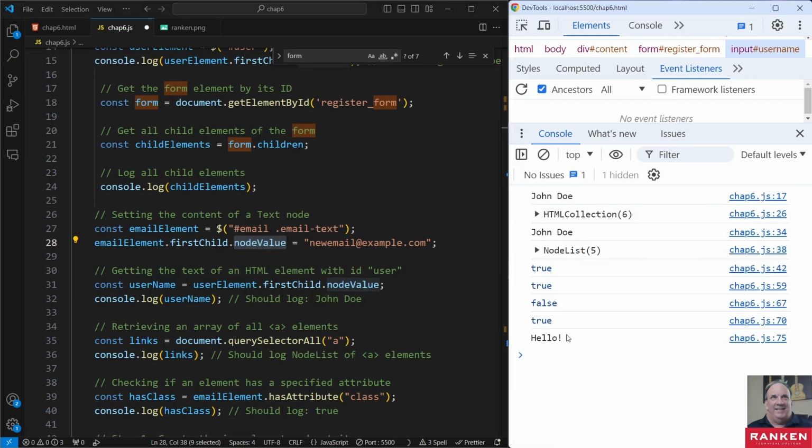And if you see on here, maybe I don't have it here, huh? Let's just take a quick look at that one. We can take a look right here, and as you can see, it's new email.example.com.